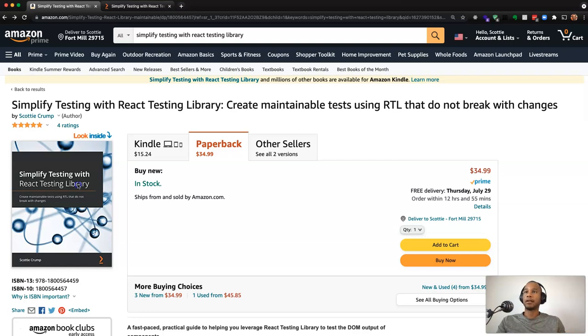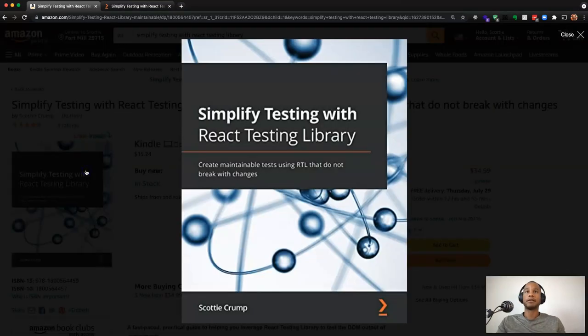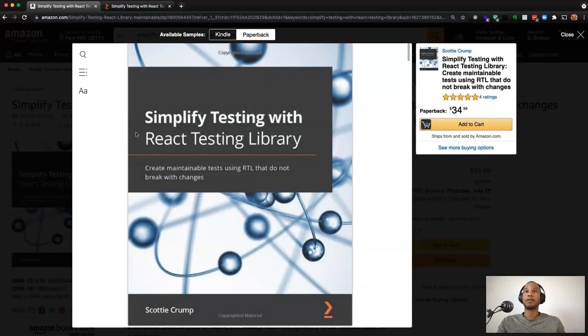Okay, so we're going to click inside the book. We get a little preview here. You can see the front cover of the book. It's called Simplifying Testing with React Testing Library: Create maintainable tests using RTL, which is the acronym for React Testing Library, that do not break with changes.